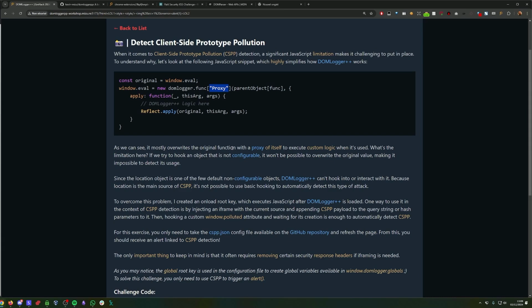So if the function cannot be hooked, then we cannot really modify that thing. The location object is an example of something that cannot be configured and that DOMLogger cannot hook or interact with, because it's immutable per se. Location is logically the main source of client-side prototype pollution, and so it's not possible to use basic hooking to detect these attacks.